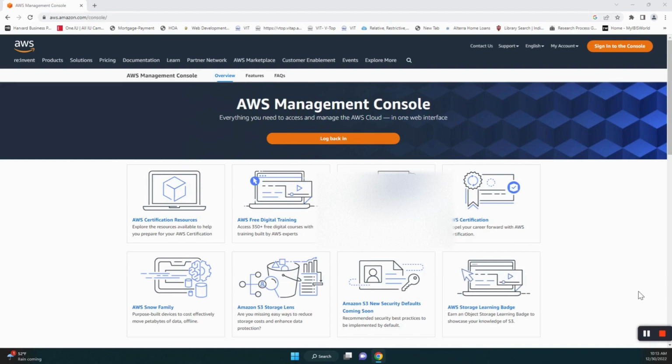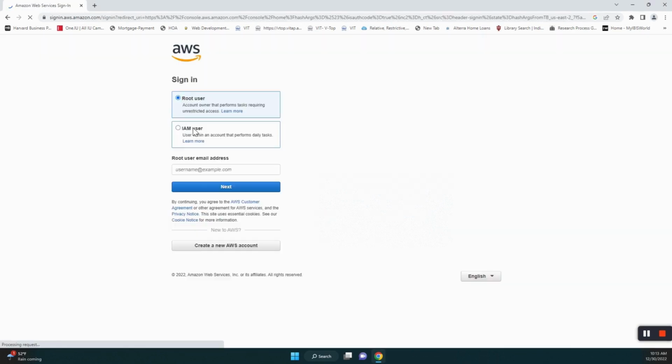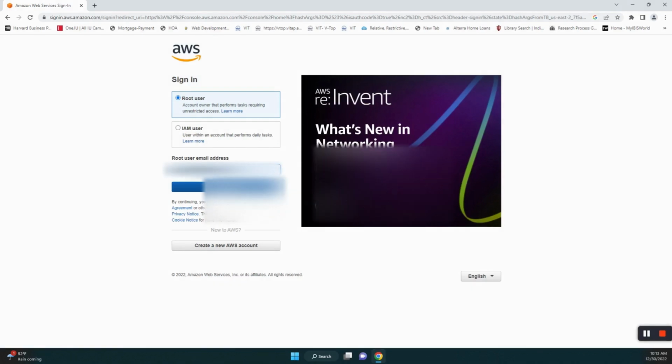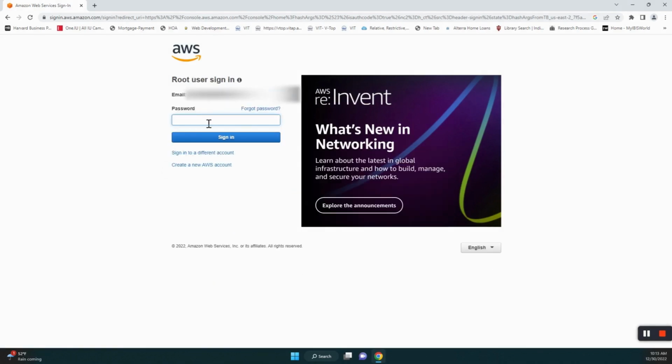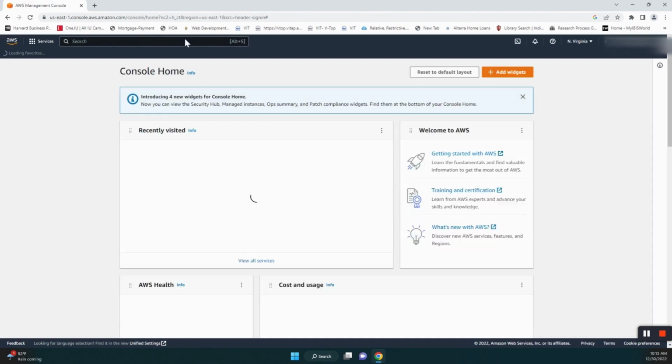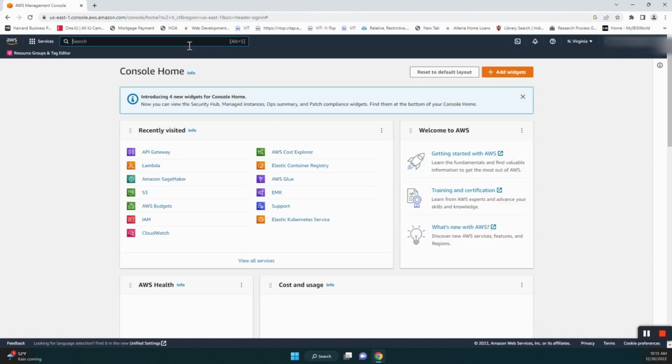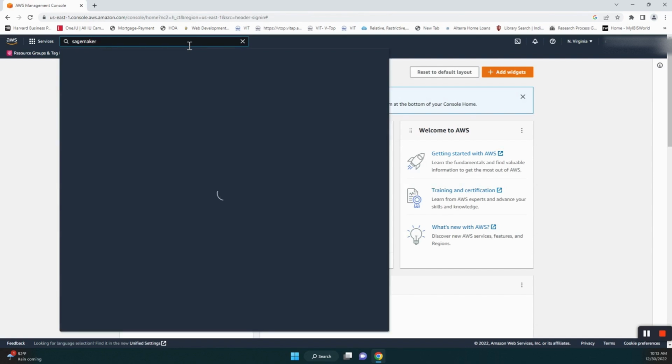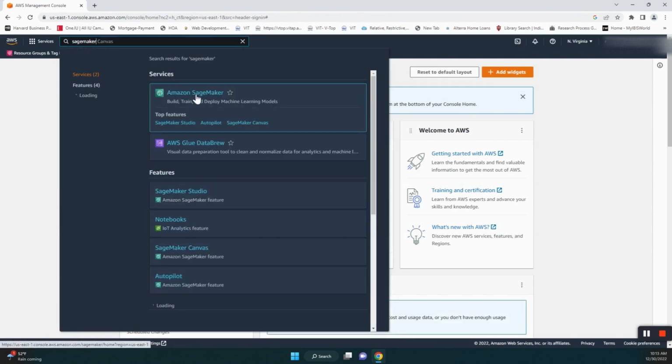So first, log into your AWS console. Type in your email address and the password and click on sign in. In the search bar, you can search for SageMaker and click on Amazon SageMaker.